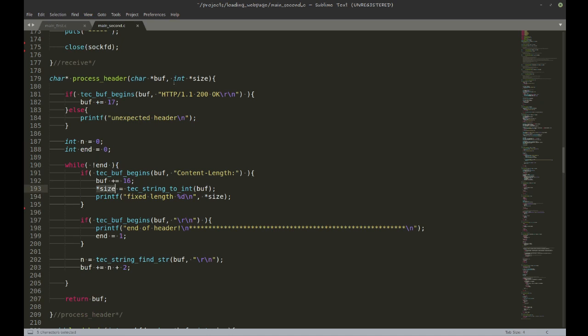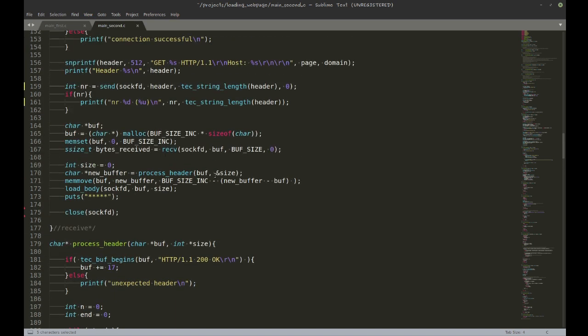Size is actually a variable in our function. It was passed by reference, so this size will contain the size of the web page, and when we go back here, this variable will actually contain that value. So when we do load body, we have the buffer, we have skipped over the header by that point, and we know how many bytes still to expect.